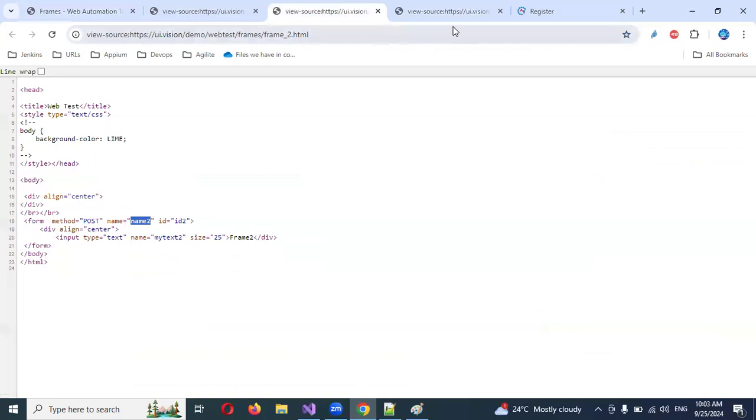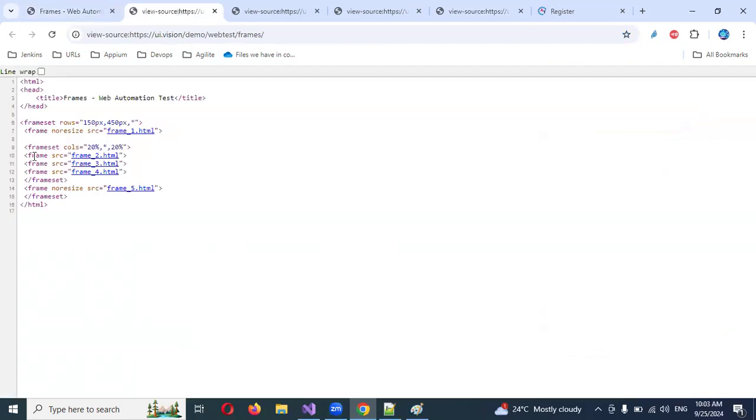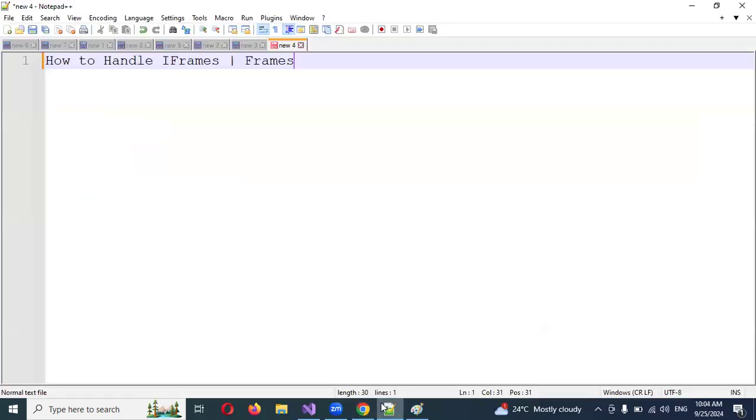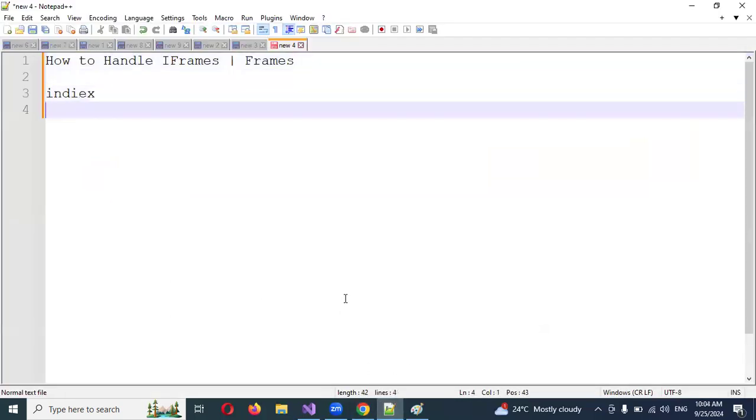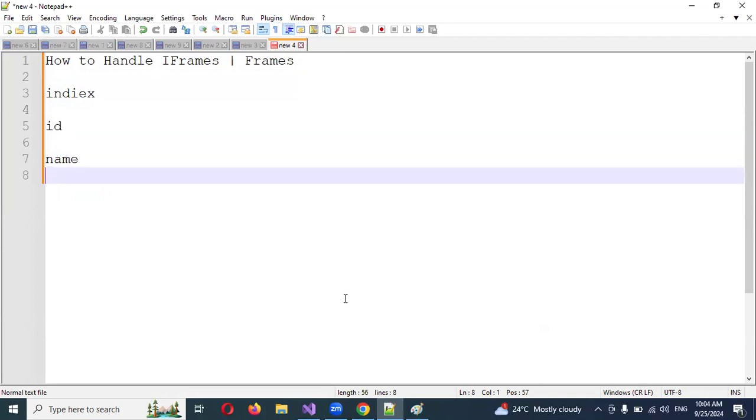That is the form actually. That is also a form, it's not a frame. If you inspect it and view the page source, you can see the frame tag, frame one, with the SRC attribute presented. All of these are directly used as frame. There is no iframe mentioned, they are using the frame itself. We can handle it using an index, or we can use an id locator or a name locator. Any of them we can use and automate.